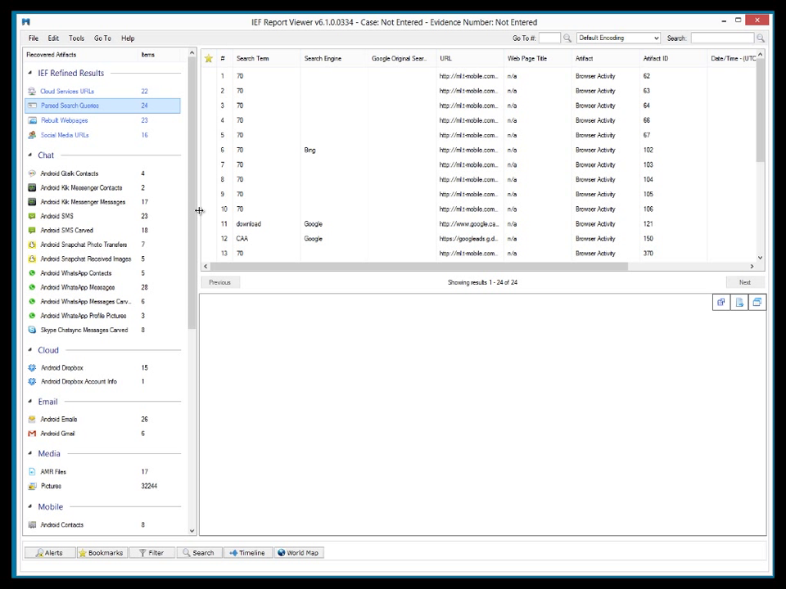In this case, I'm looking at search hits. But we could also look at rebuilt web pages that IEF was able to find and put back together, or we could look at specific social media URLs. Again, these would just be a summary and provide a quick access to those search hits, as opposed to going into each individual one of these categories and seeing them individually.